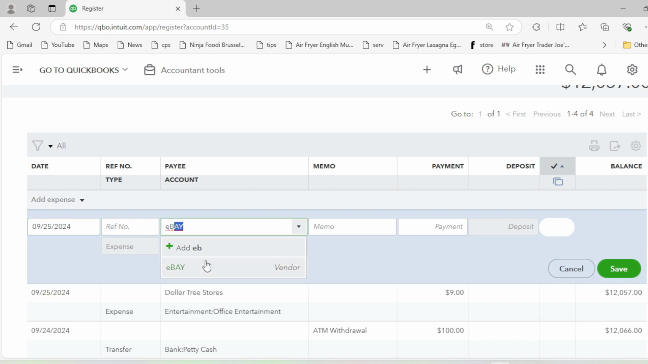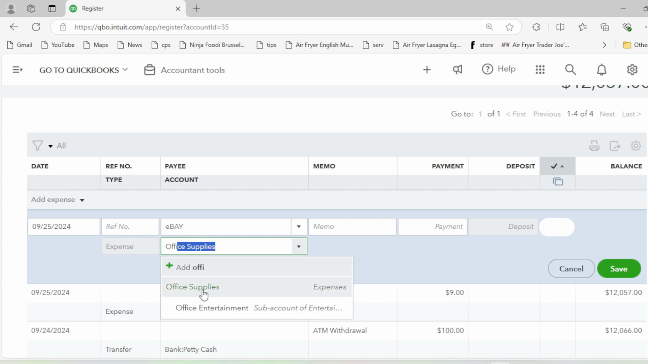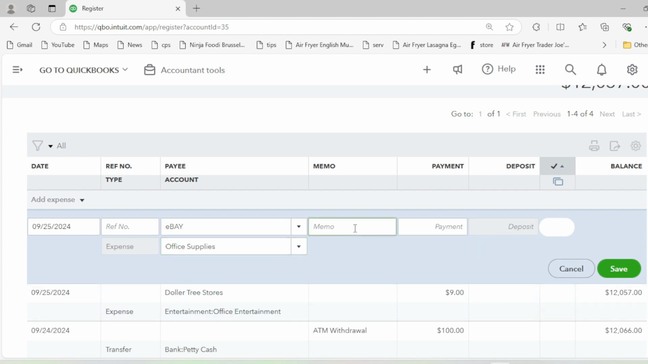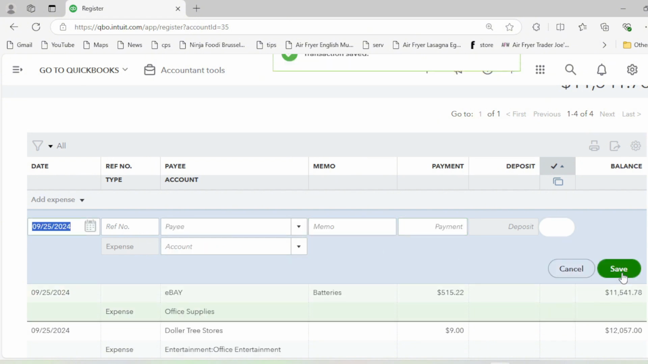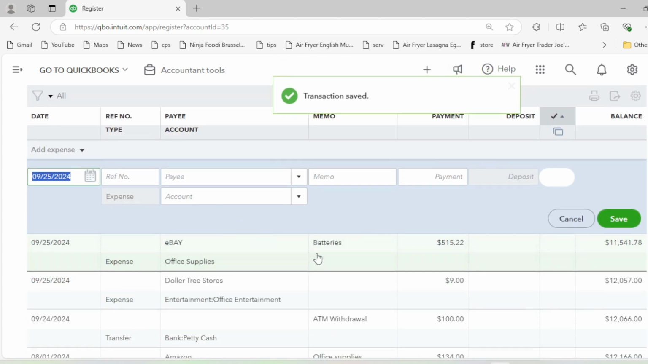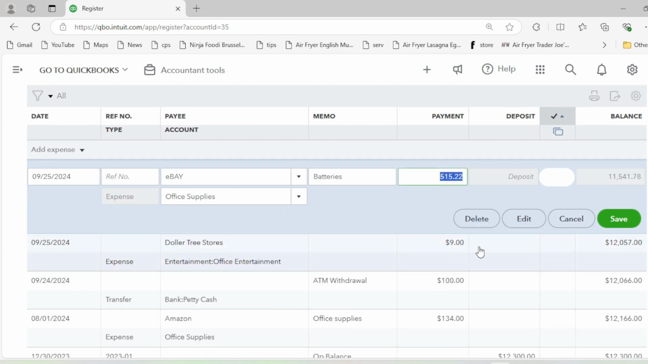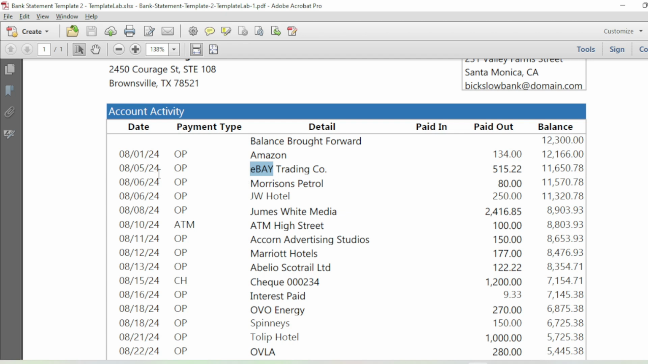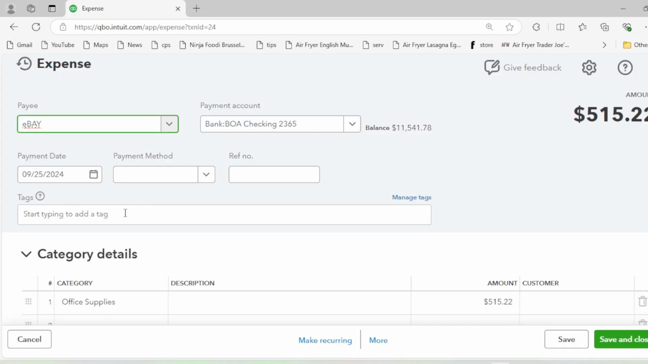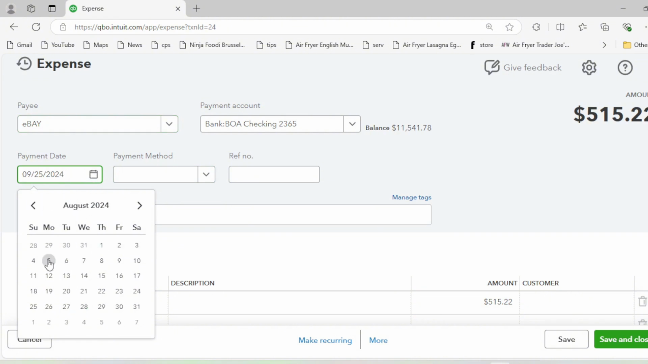eBay, and the account is office supplies, batteries. Now it is saved. I don't know, maybe there was some error, but now it is working. It is fine. I just have to correct the date because that was 5th of August, and 5th of August, save.